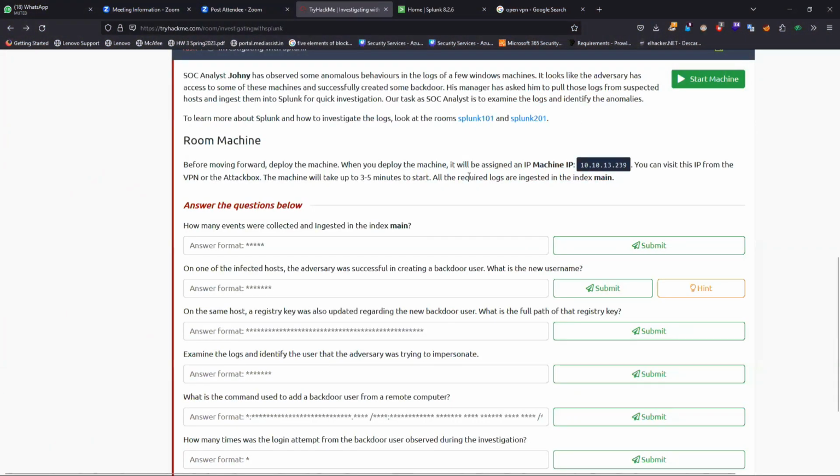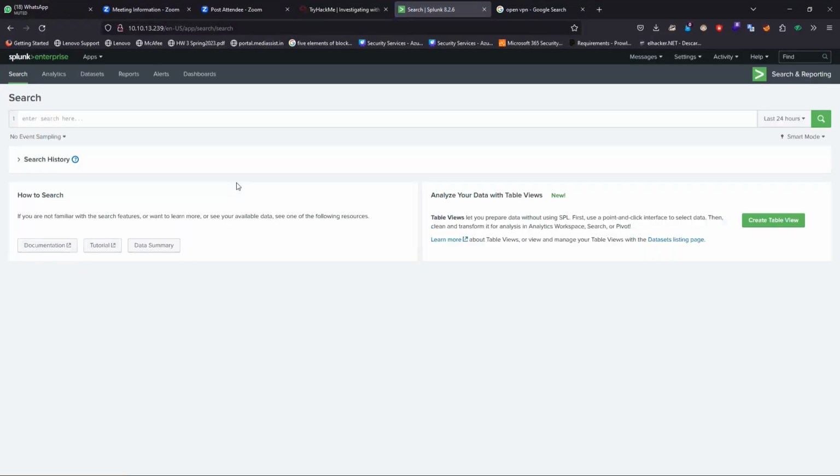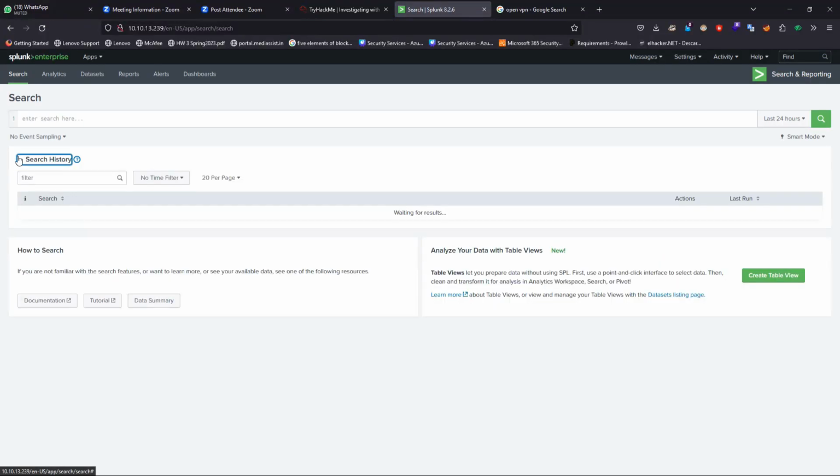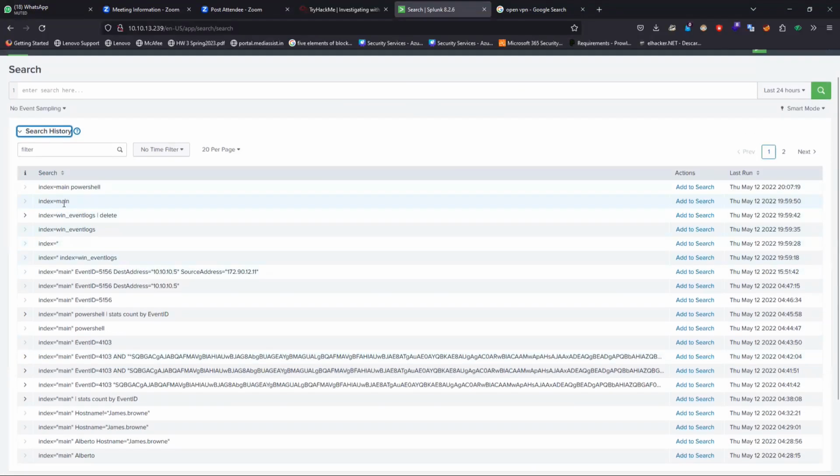Here we got the access. Now the question asked is how many events were collected and ingested in the index main. So we have to go to the search bar for the query, and there we can just use index is equal to star.